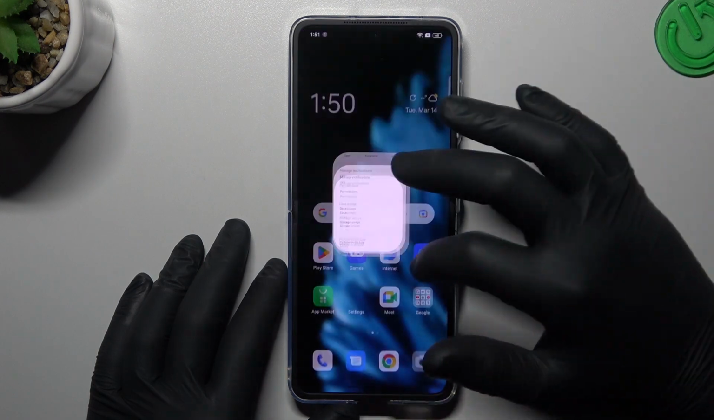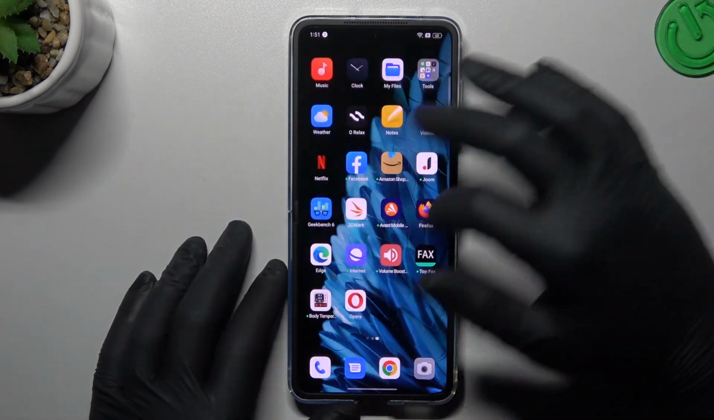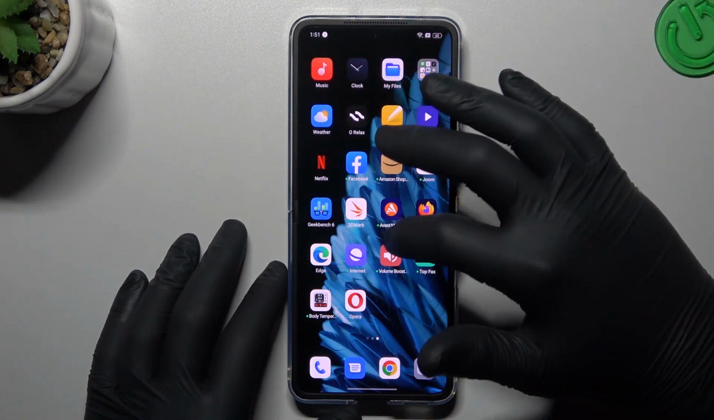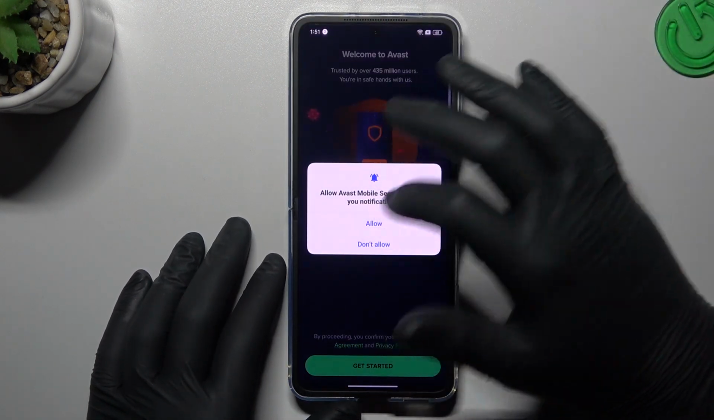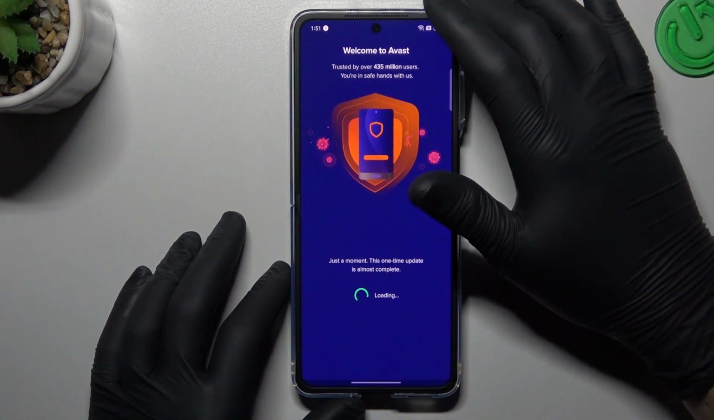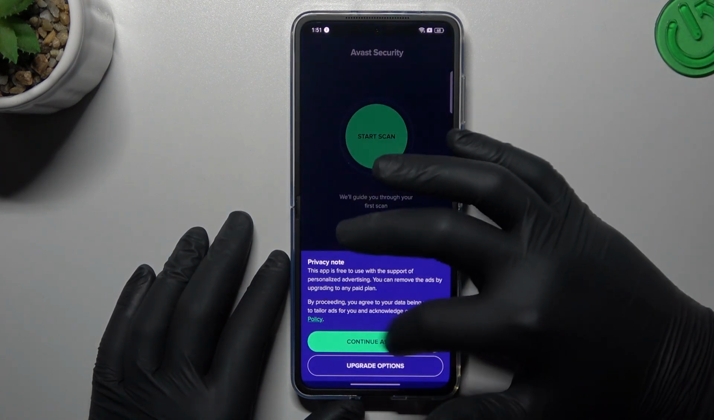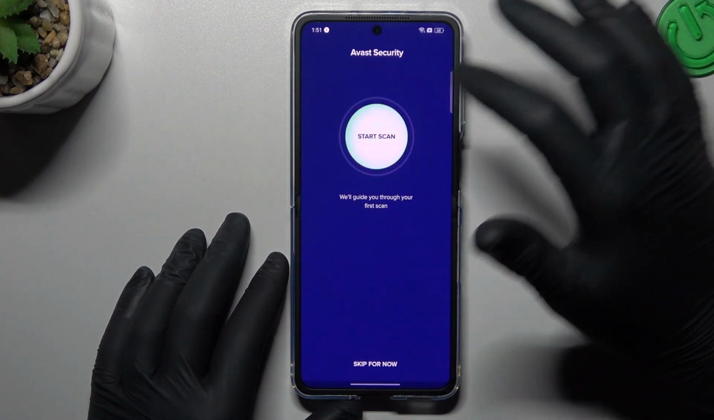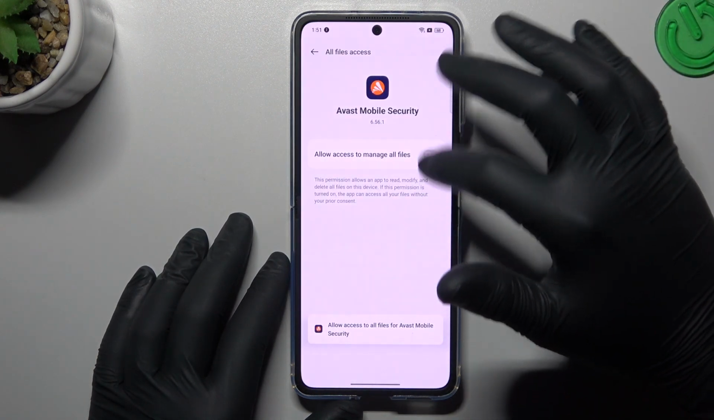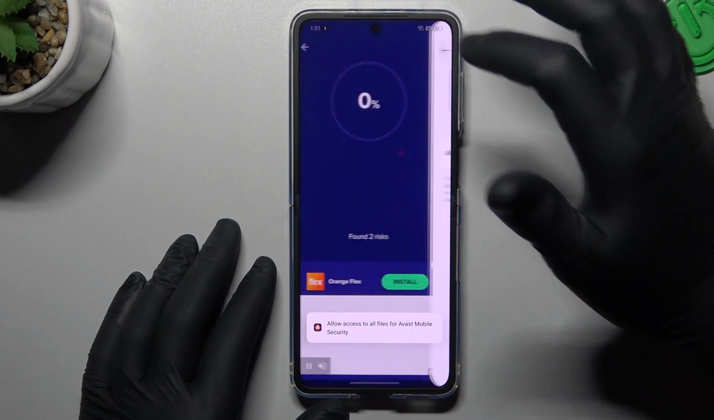If that way doesn't work for you, you can also try to download an antivirus app. I always use Avast, but you can try any other app. In Avast, we have to click next and skip. Tap on Continue free and tap on Start scan. Add the permissions to the files and go back to the app.